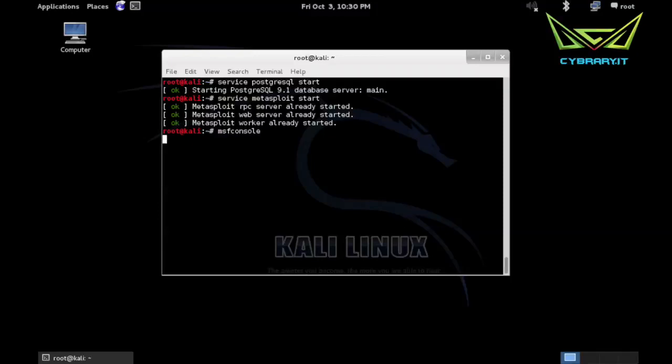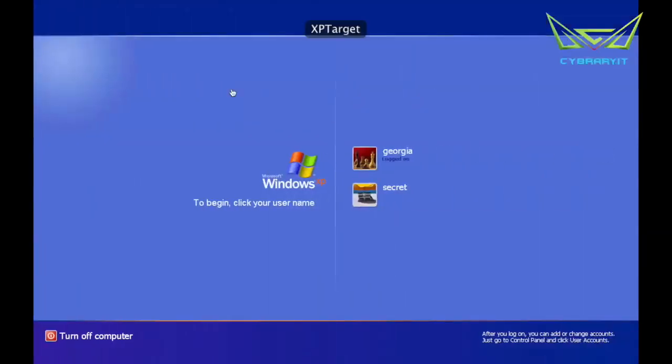exploit. We're going to exploit our Windows XP system. So the only thing we need to know about it at this point is its IP address. So again, George's password is password.